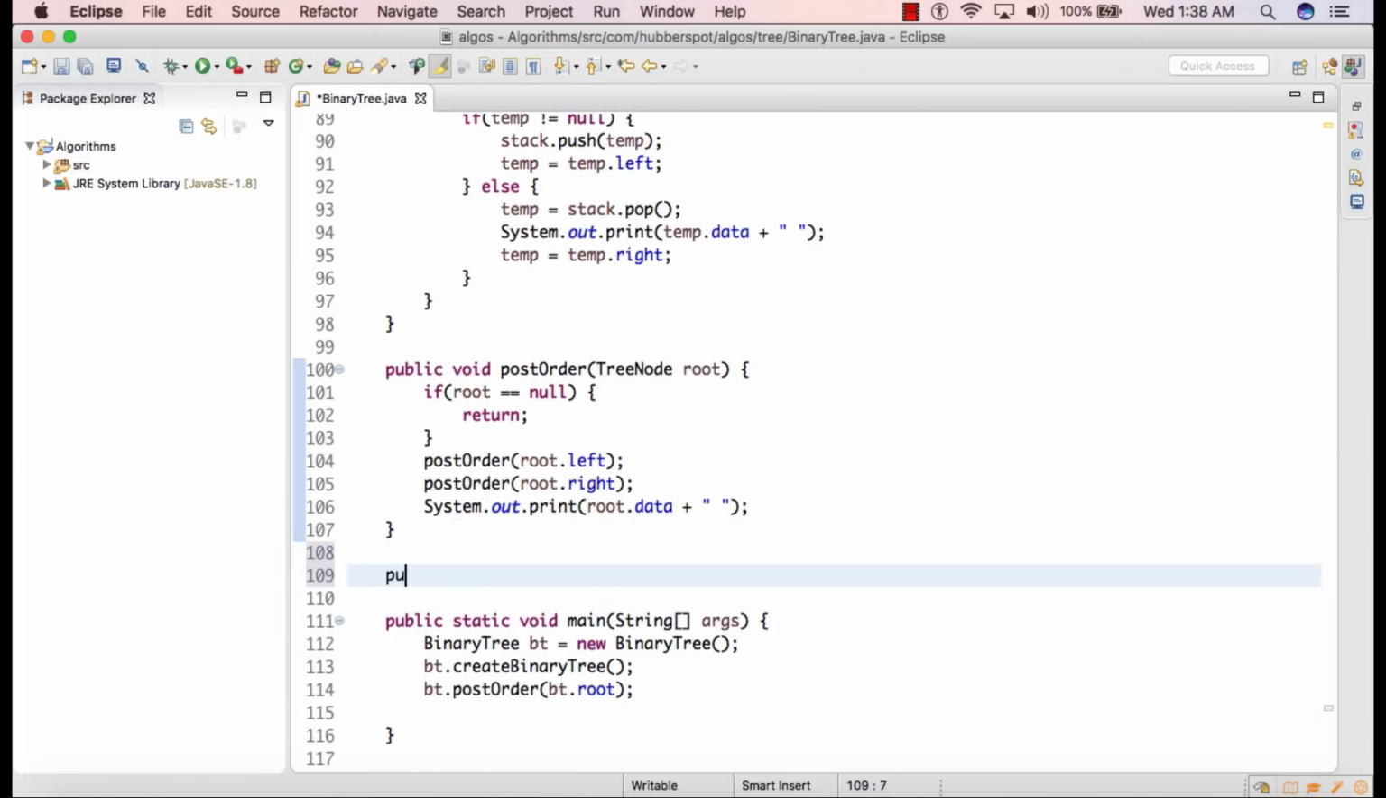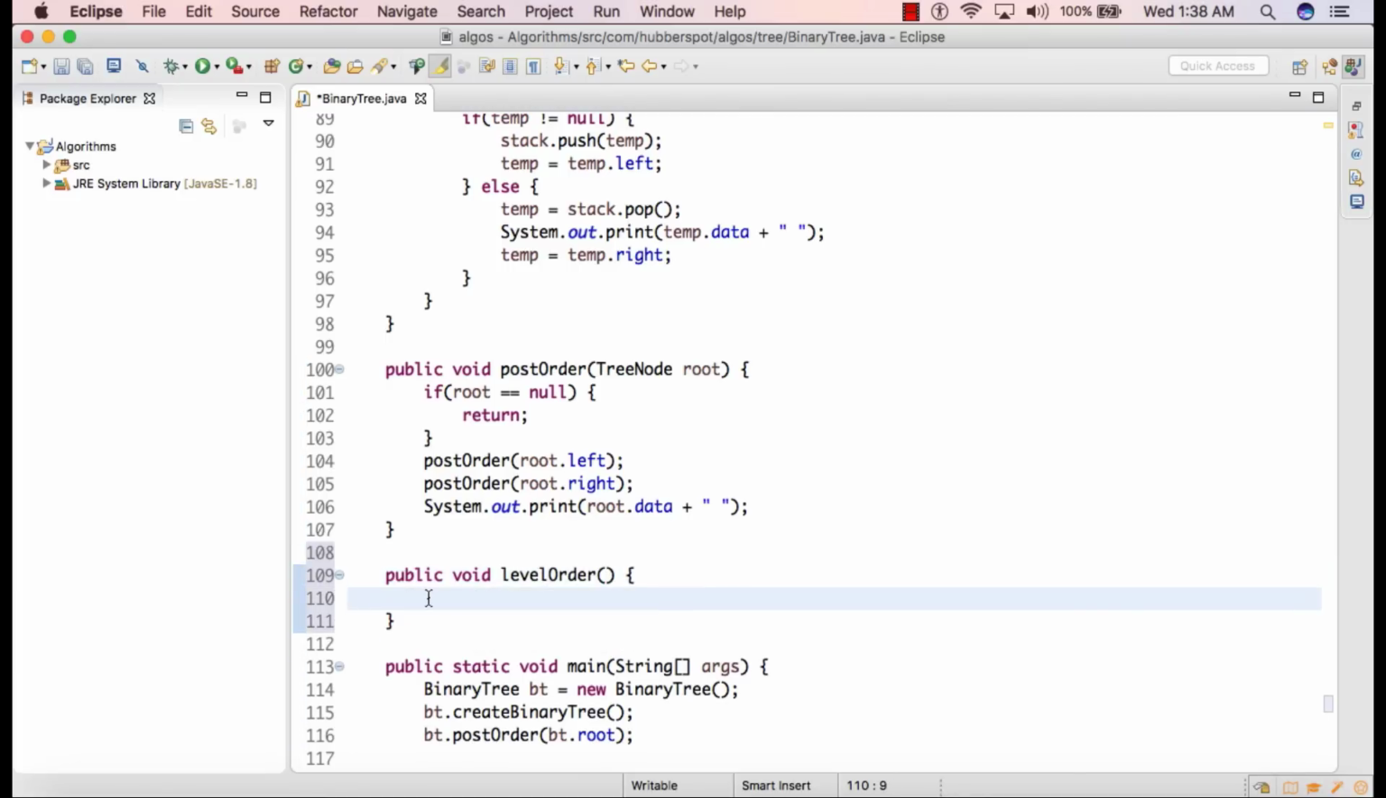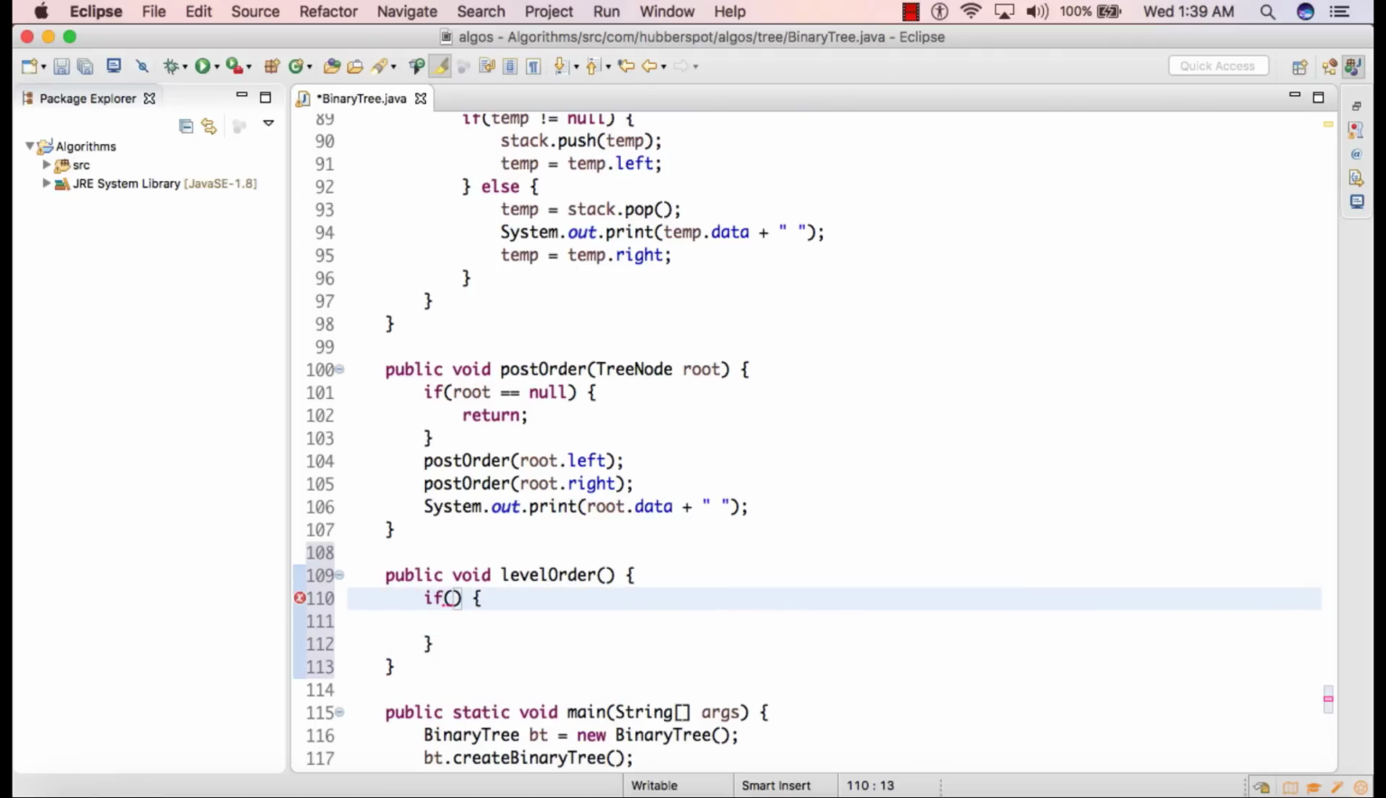Here I will be creating one method as public void, and I will give the name to it level order. In this method we will be coding the level order traversal of a binary tree. In the first step we'll check whether root is equal to null or not. If root is equal to null, then we'll simply return from this method, because there are no nodes in the binary tree to be traversed.